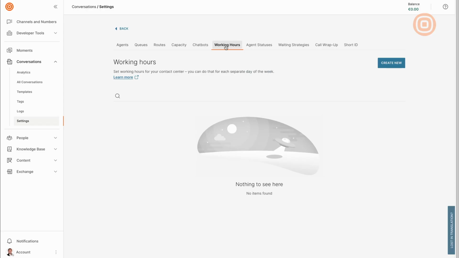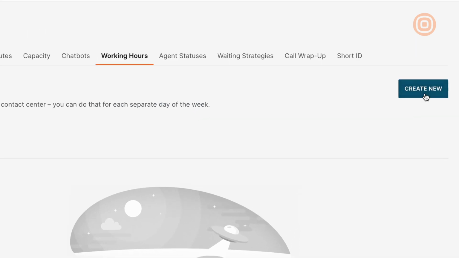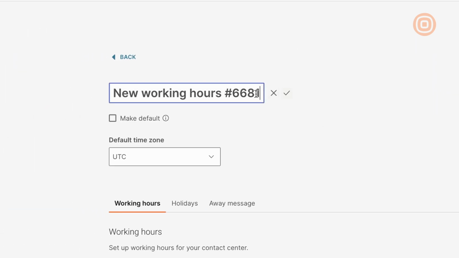We are now located in the Working Hours panel. On this page, we can set working hours, holidays, and away message. We will now configure Gizmo Galaxy working hours for Bogotá, Colombia. We need to click on the Create New button and configure the name to Gizmo Galaxy Bogotá.